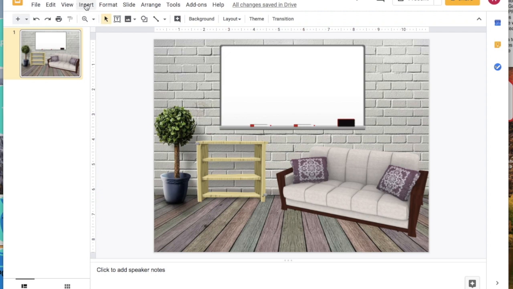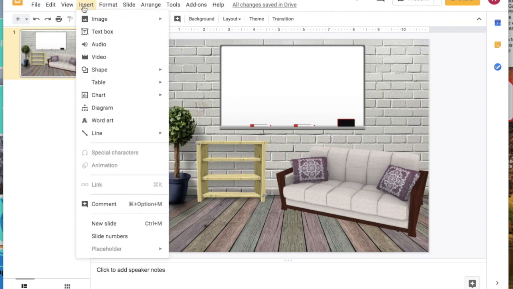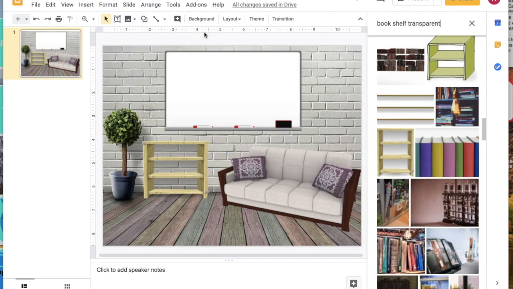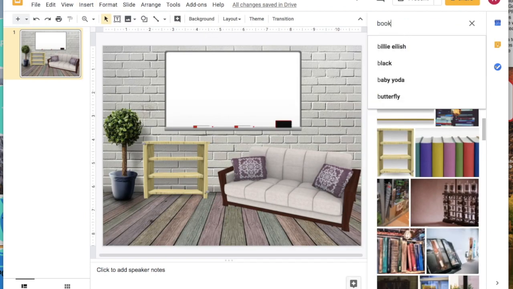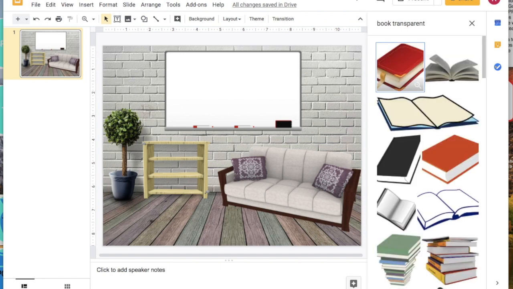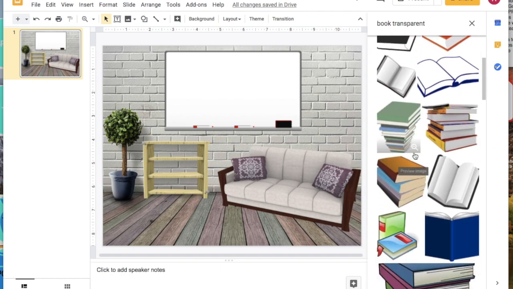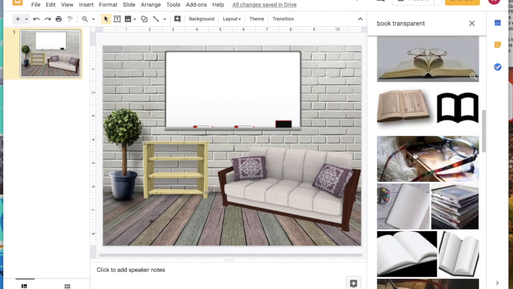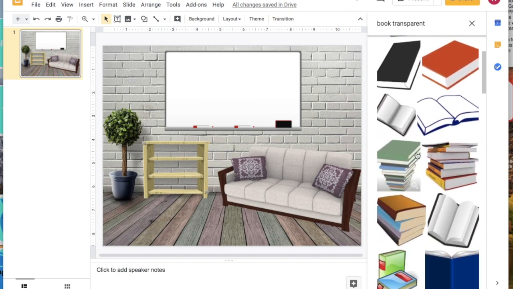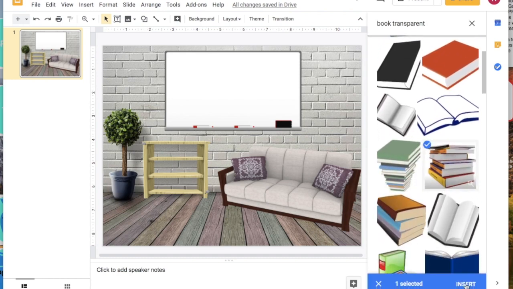And you can't have a bookshelf with no books, so I want to add some books. So I will type in book, transparent, and let's search. I want a stack of books. Let's see here. Let's just do these ones. Let's insert that.